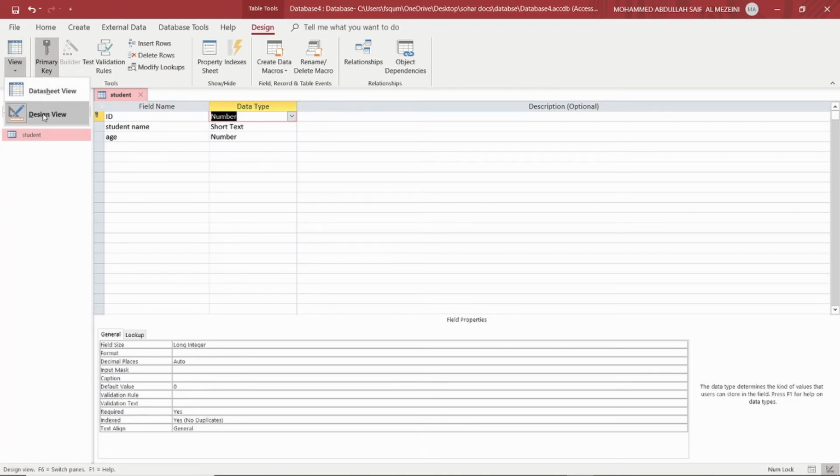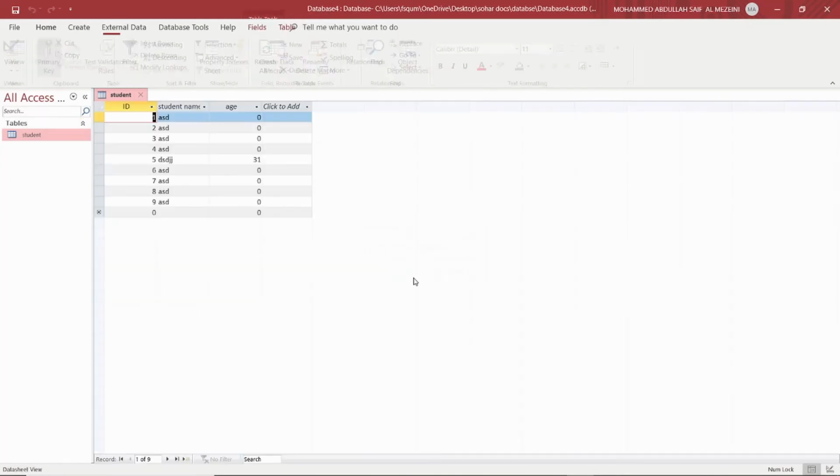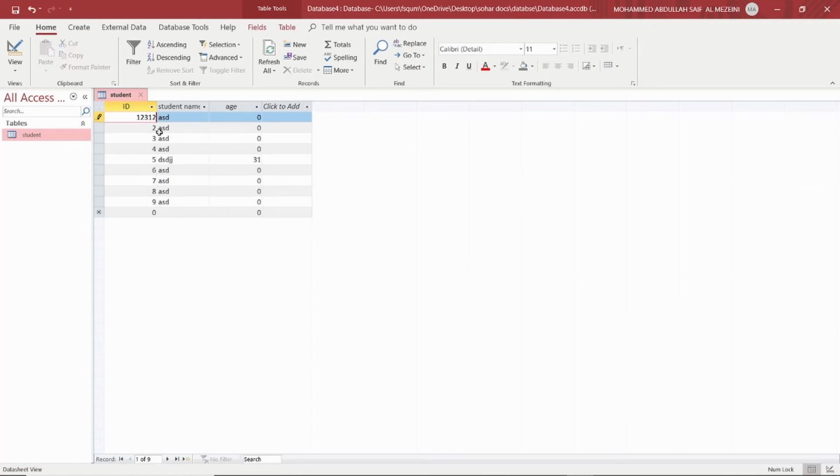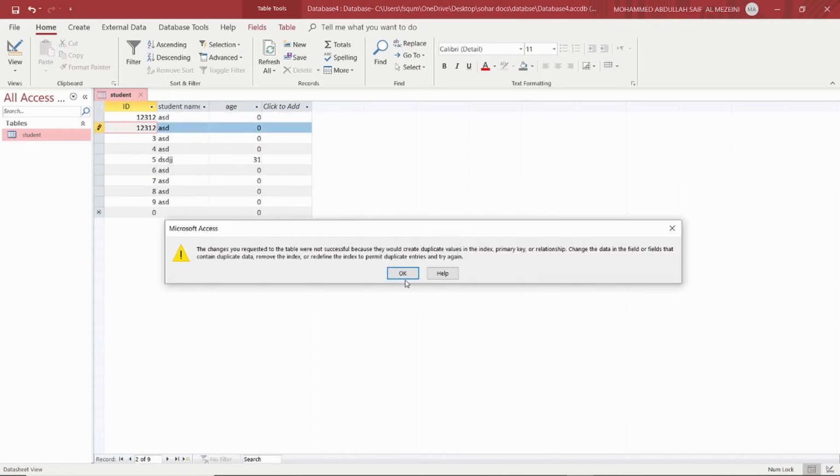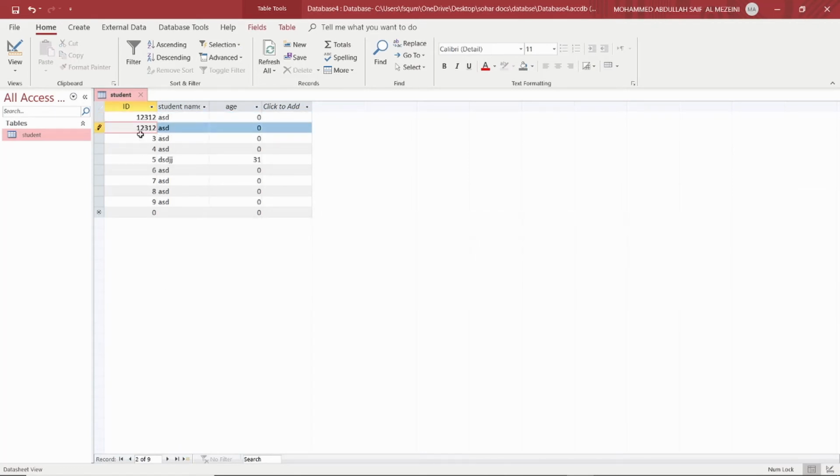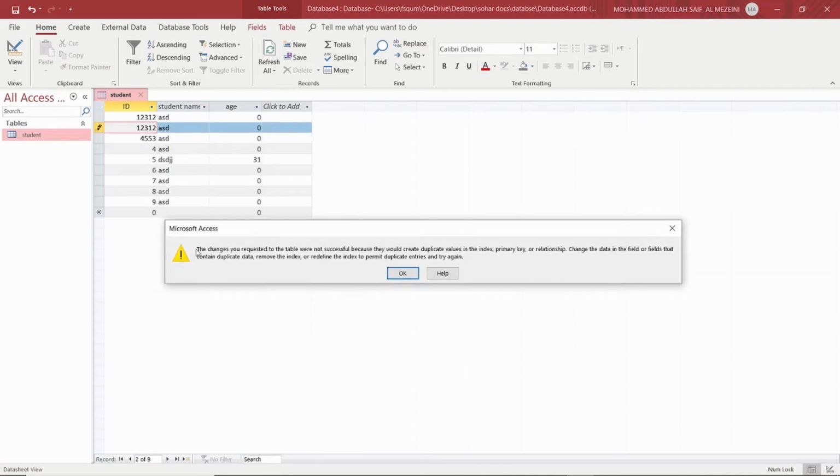Number. Can we change that? Yes, we can. We can change this later. You can't duplicate the numbers. If you type the same numbers, it will not let you. See, the changes you required to the table were not successful because you would create duplicate values in the index primary key.